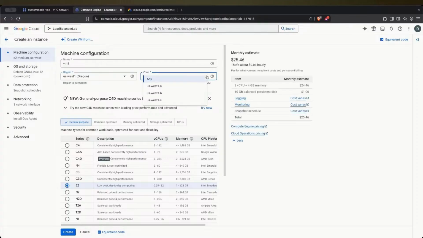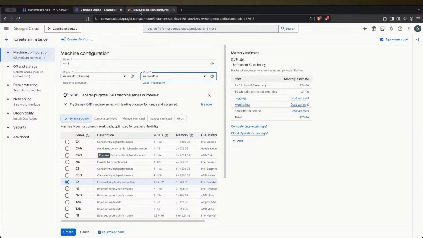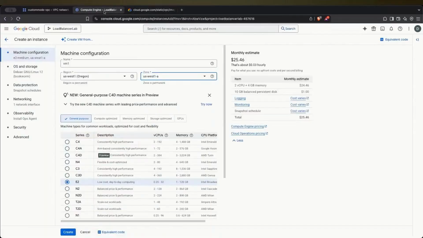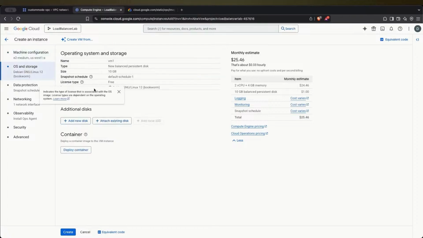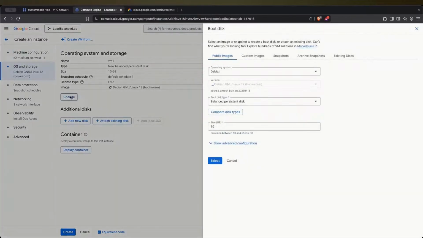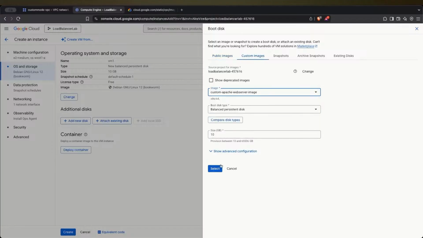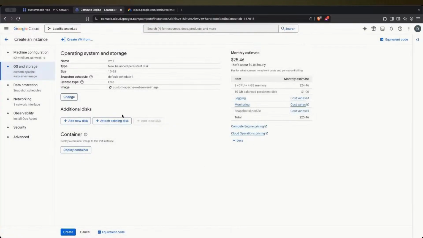And I will select the availability zone US West 1A as in the diagram. For the disk of that virtual machine, I will select the custom image I created for the custom web server. I click select.